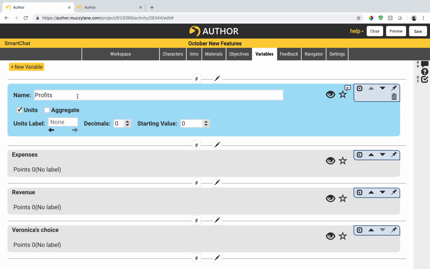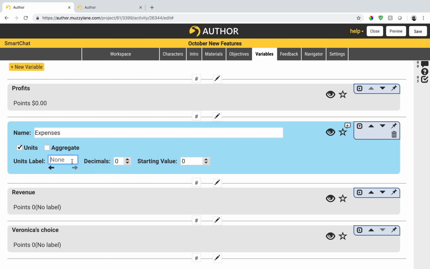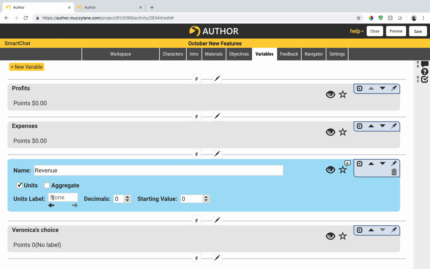So for profits and expenses, I'm going to go ahead and put a $ sign to the left. I'm going to give it 2 decimal places, and do the same thing here with expenses. Okay, same thing also with revenue.